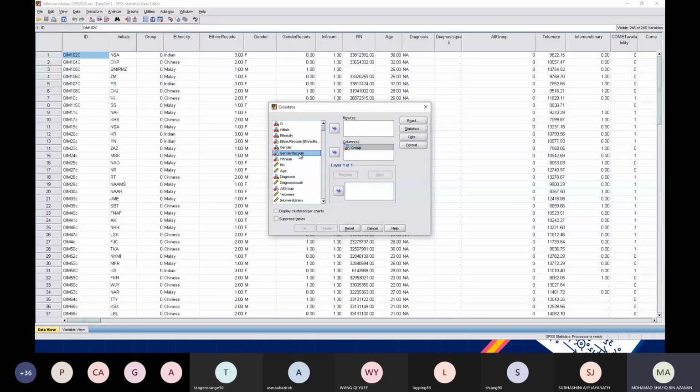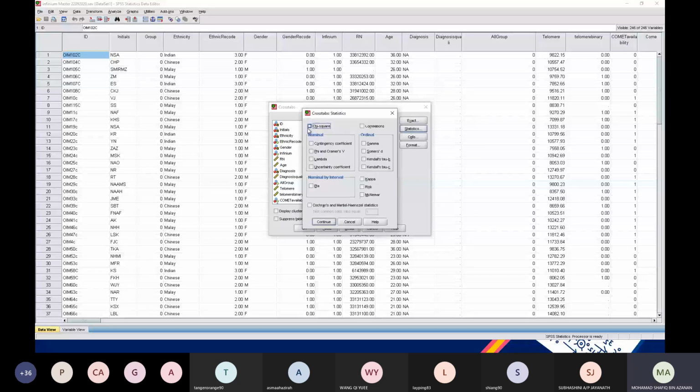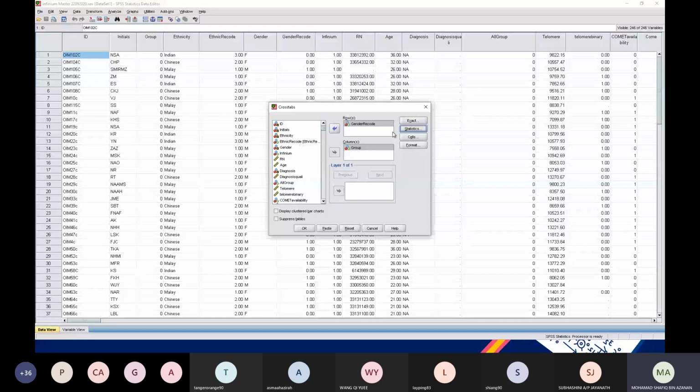And then for your rows, it's going to be gender. In this case, I already recoded the gender: 1 is male, 0 is female. Then this is just a by-the-way thing. If you want to get the chi-square, you press Statistics and Chi-square, but this will be covered in the next session. Just a quick remark.